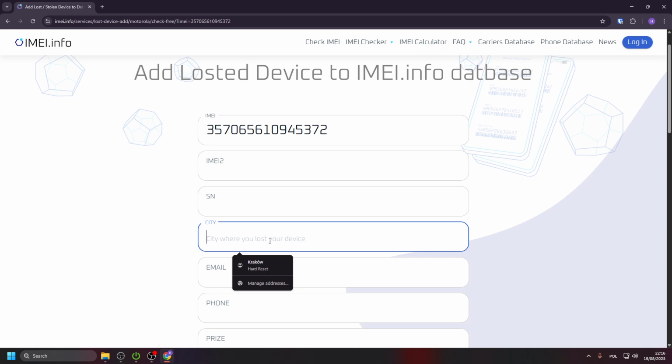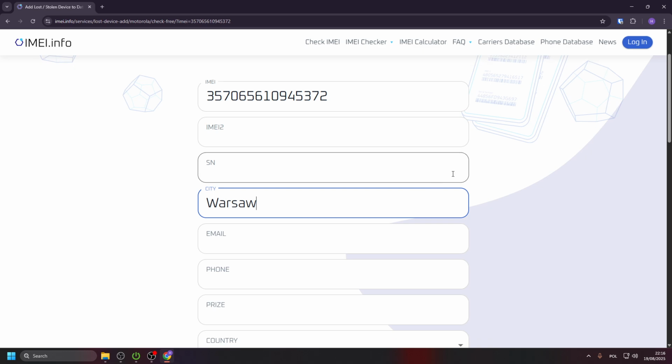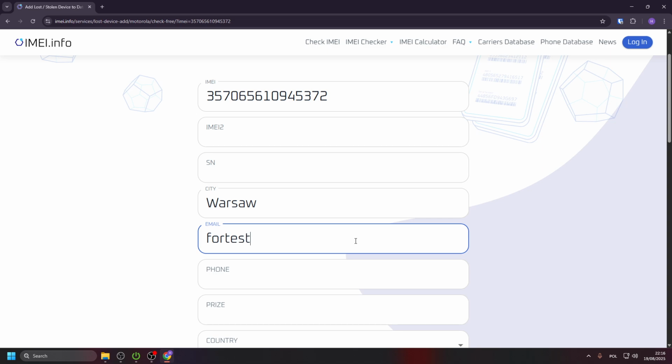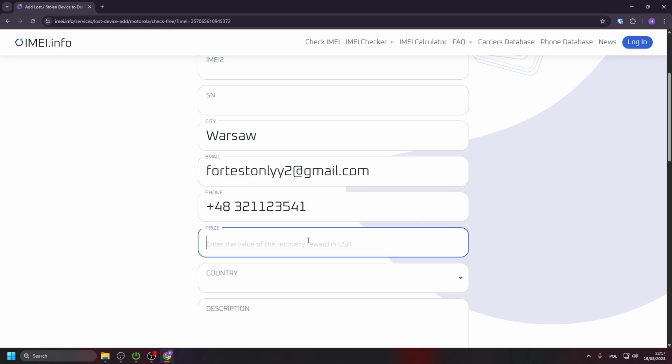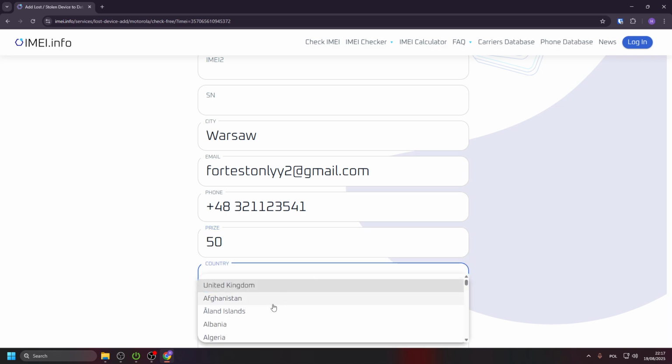Now we need to type the city where the incident happened. Below also we need to type the mail, because it will be necessary later. Now the phone number, with the country code. Now the price in US dollars if someone will find it. Now the country where it happened.